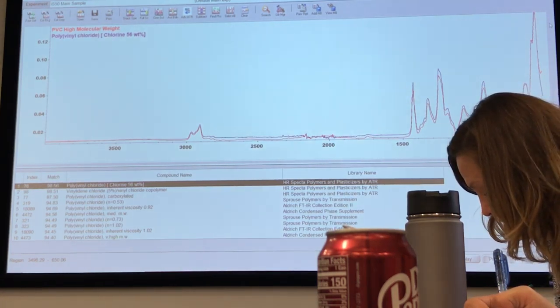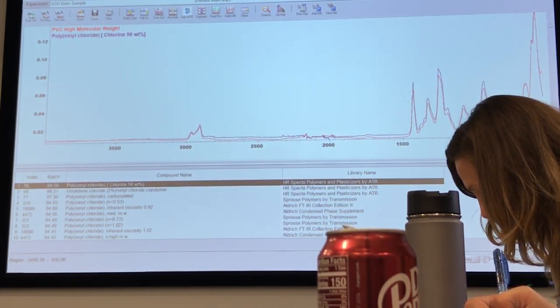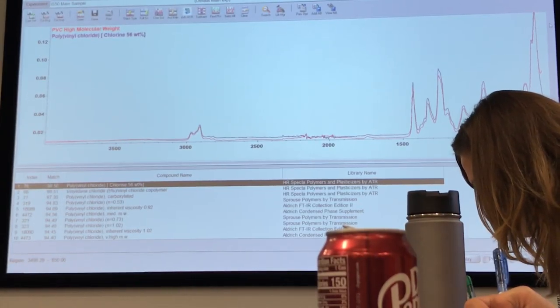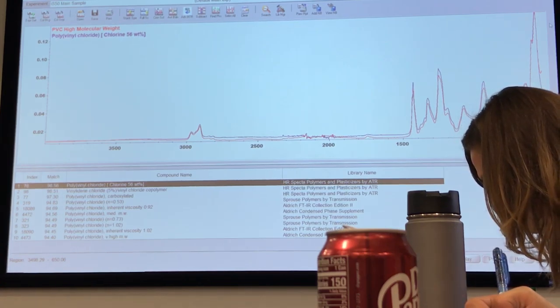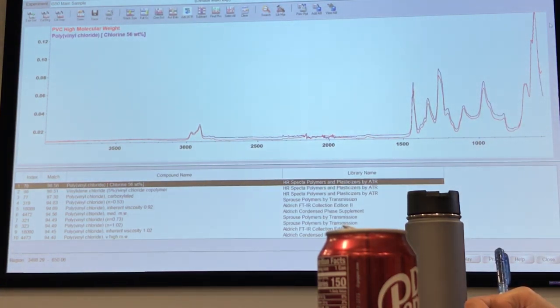Tomorrow you will actually do this in the lab as well. You have nice libraries done in transmission, and now you have reflectance spectra and you're trying to match against them. Your scores will never be in the 90s. It will be hardly in the 70s or 60s if you're lucky, and if you get peaks, that's great. I will show some spectra as well, and you will start to see that yes, the peaks are there, but the spectrum doesn't look good.